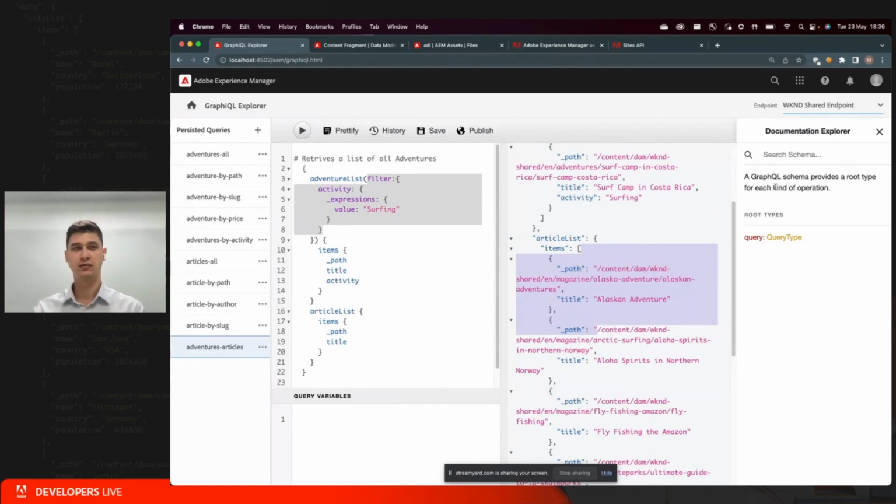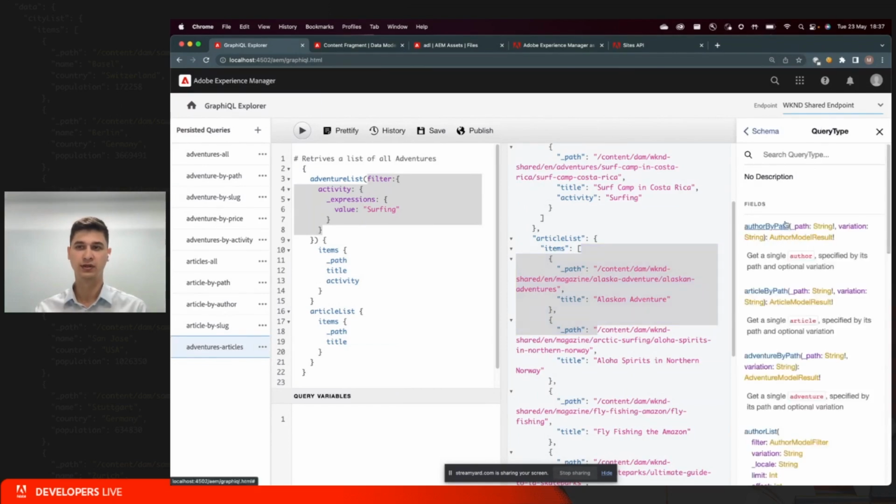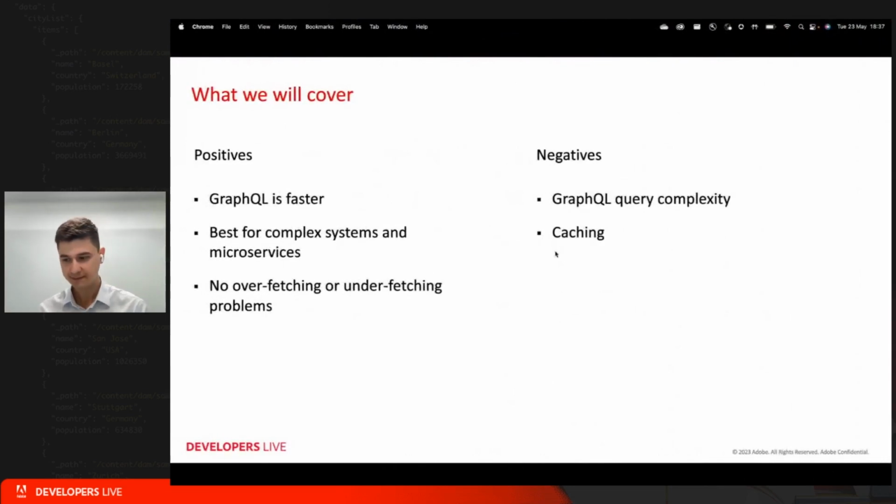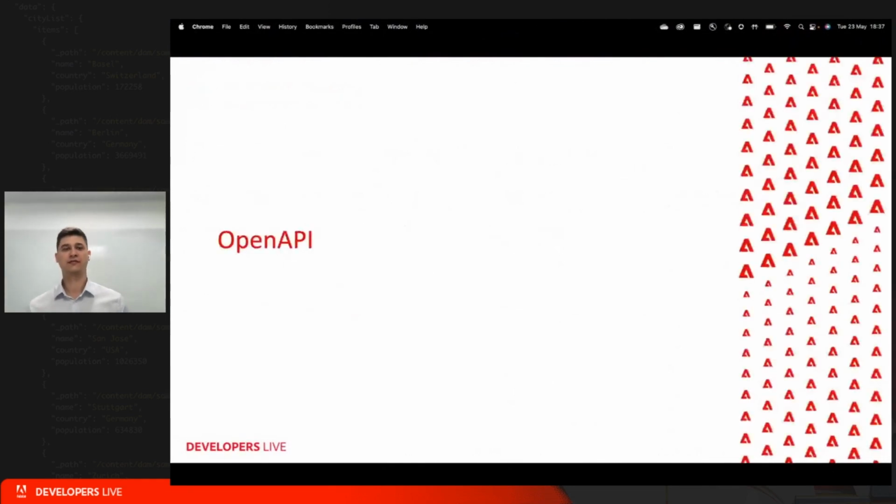On the right side of the screen, you can see the Explorer with the schema. It's basically a helper that facilitates you in writing easy queries. Okay. Now, GraphQL is great, but sometimes it lacks some features that we are looking for.